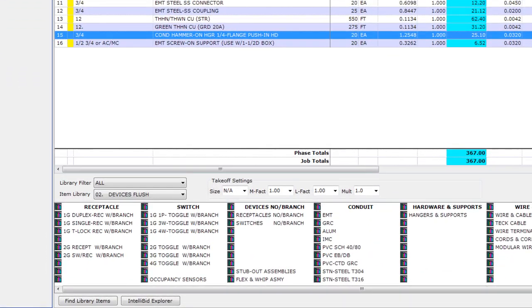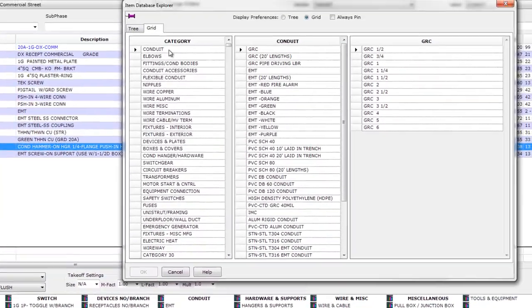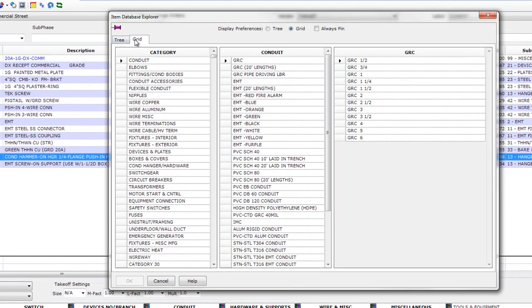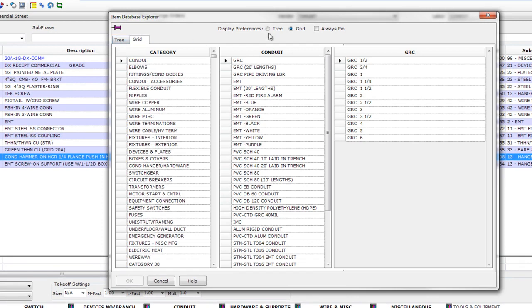So I want to show you another way to take off material, and that's using IntelliBid Explorer. So come down and click on IntelliBid Explorer. Now this is for picking individual items, not assemblies. And I like the grid view. You can preset it by clicking grid up here. So I'm going to take off just the receptacle that we had in the assembly. So I'll click Devices and Plates.